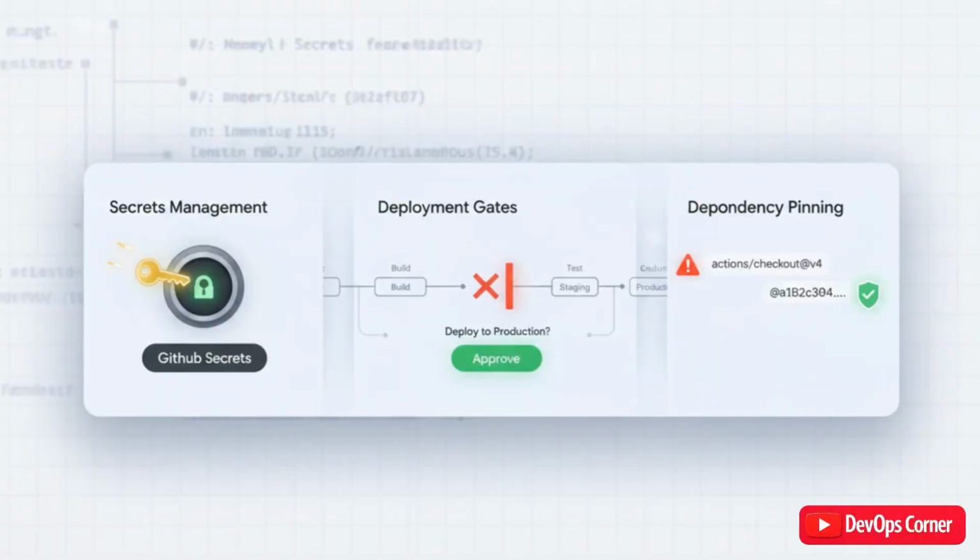Now that we've got performance sorted, let's talk about making our workflows safe and reliable enough for production. First and foremost, you should never, ever put credentials like API keys or passwords directly in your YAML file. Instead, you use GitHub secrets. These are encrypted environment variables that are only exposed to the runner when it's actually running your job.